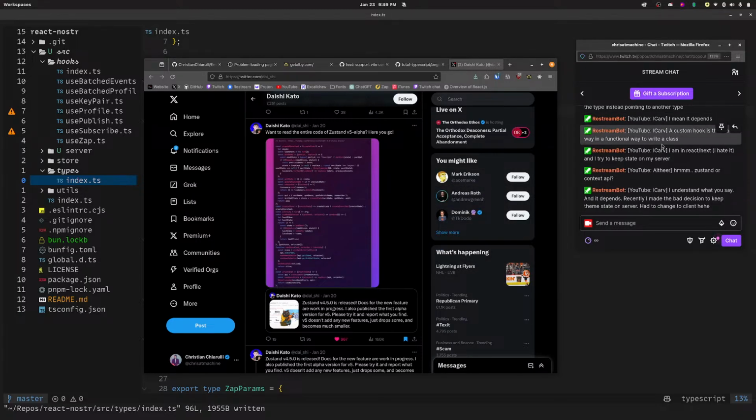I understand what you say, and it depends. Recently, I made a bad decision to keep theme state on the server. Had to change it to the client. Yeah, I keep theme state when I'm in Next.js. The problem is, well, I don't know, that is a difficult thing to think about, honestly. Because I know that you'll get a hydration error because certain things won't match on the server and the client at the same time.